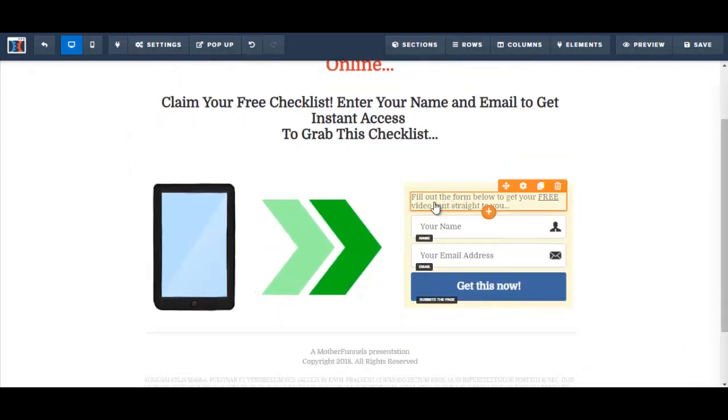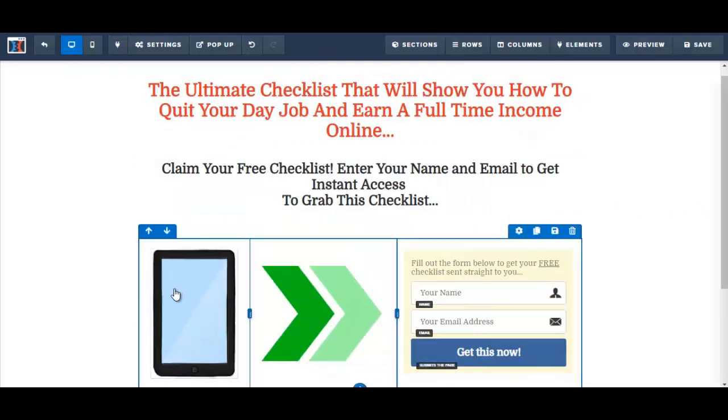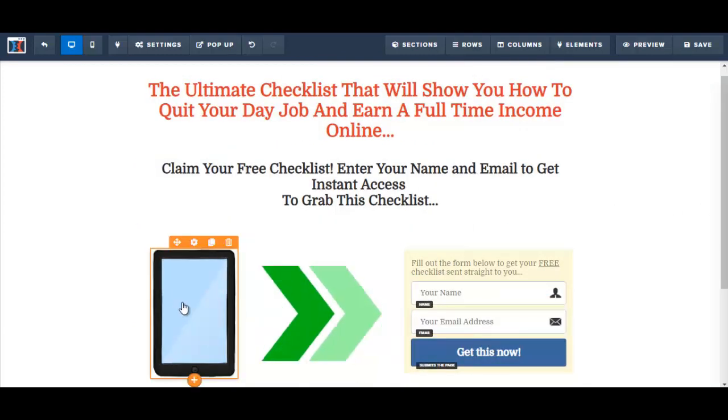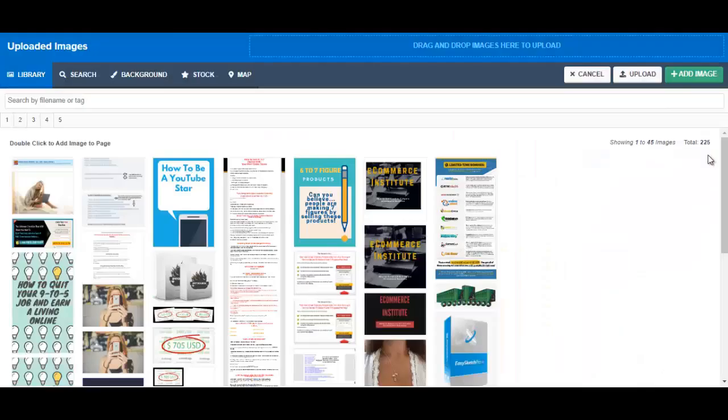Okay, here it says fill out the form below to get your free video sent straight to you. So let me just replace video with checklist. Okay, and I want to change the image on here. So what we have here, this looks like a tablet of some sort. So I'm just going to click on this, and where it says image, I'm just going to click on here.